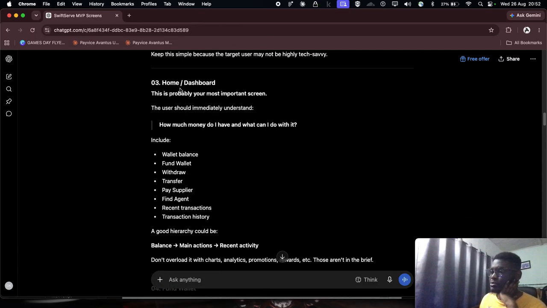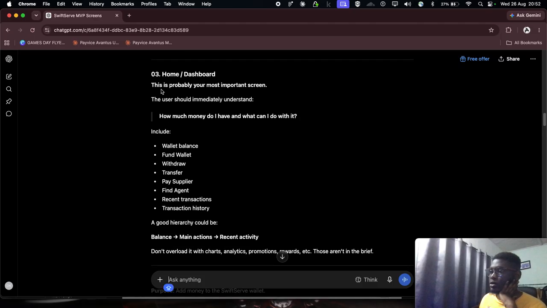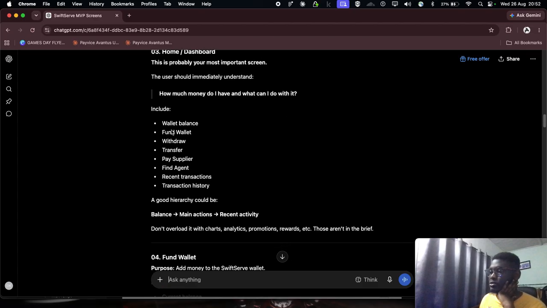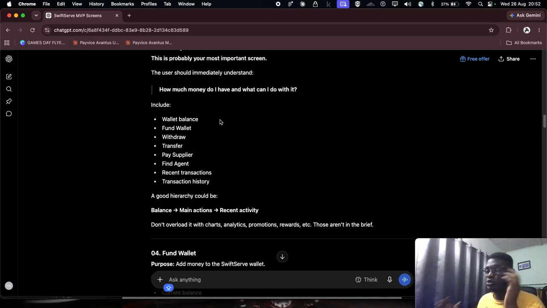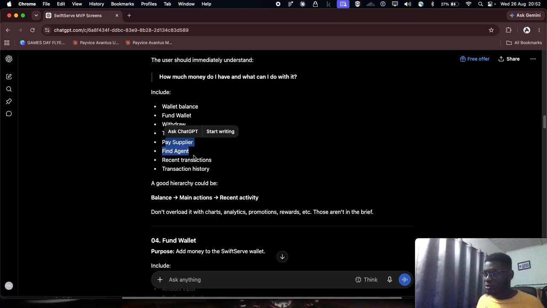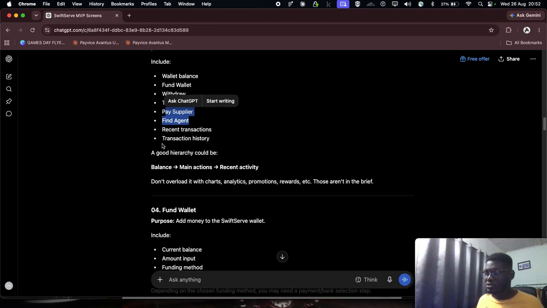Then your home dashboard as well. You can see this is another screen that you should have. This is probably your most important screen. The user should immediately understand how much money do I have and what can I do with it. You should be able to see your wallet balance. So from this you already have an idea that on my home page I should be able to see wallet balance. I should have a button that I can click to fund wallet, another button maybe for withdrawing cash, another button for transfer. You can see okay, pay supplier, find agents, recent transactions, transaction history.